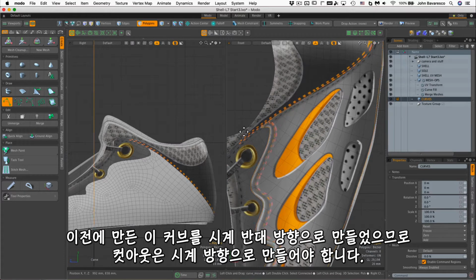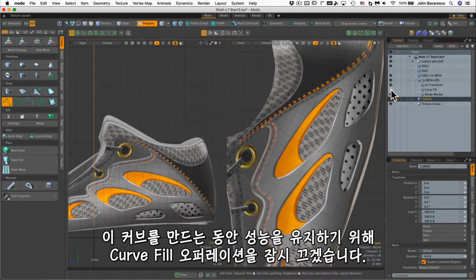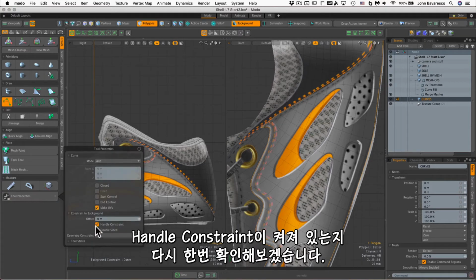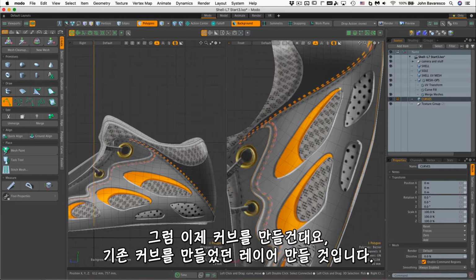direction. Now, in order to maintain performance while I build this curve, I'm just going to turn off the curve fill operation there. And I'm also going to turn on the mesh constraint, background constraint. I'm going to double check it just to make sure that handle constraint is active. And I'm just going to go ahead and start making curves on the same layer that I have the original curves.